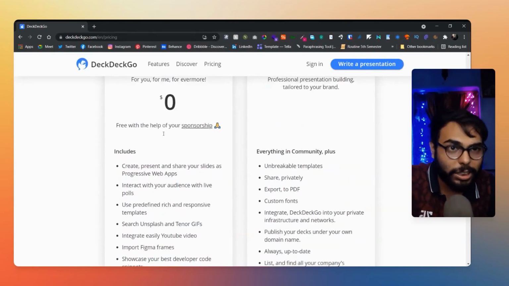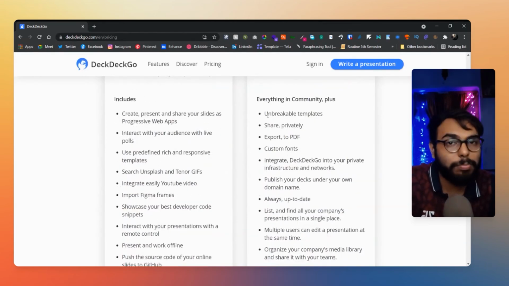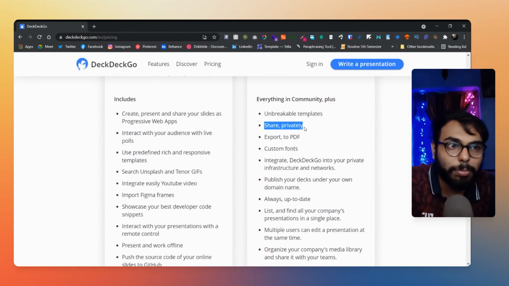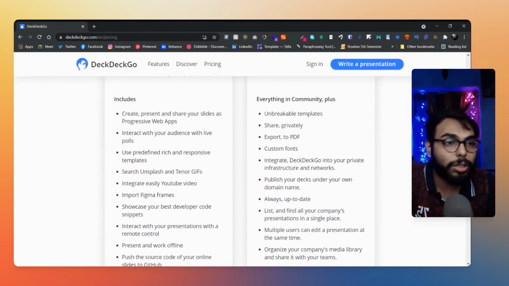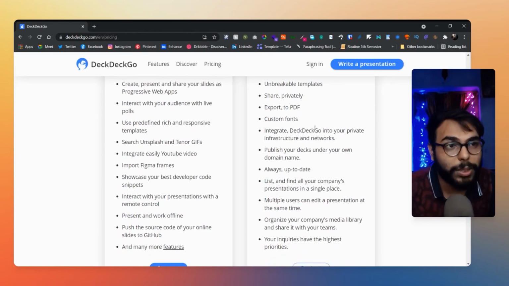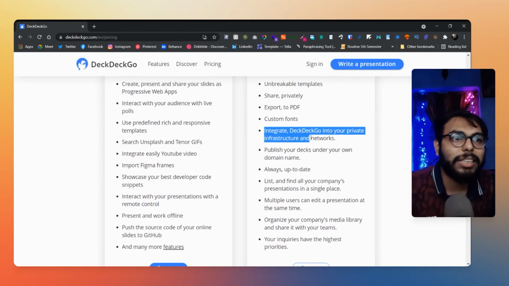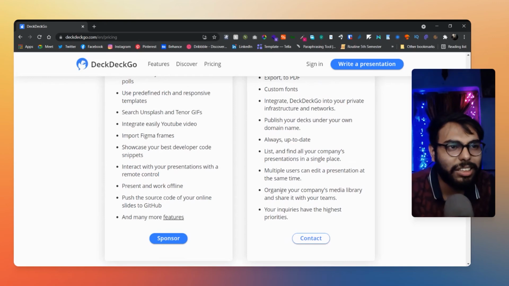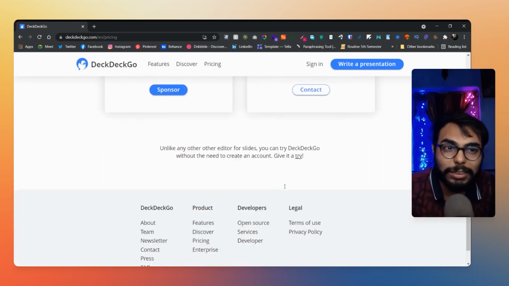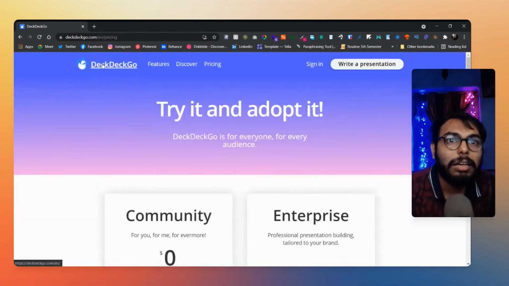What you are not getting in the community version are the templates. You are not getting pre-made templates or the share privately option, so you can share it publicly but not make it totally private. Export to PDF, you are also not getting. And custom fonts, okay, not that much. And the integrated DuckDuckGo in your private infrastructure, you are also not getting that, and some other things that I think you may not care about. So that's it for this site.